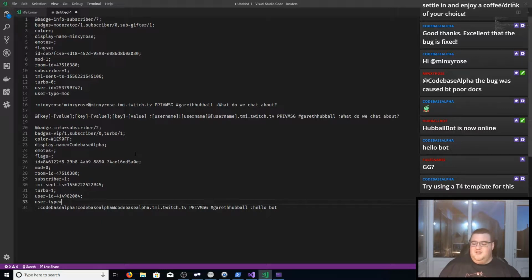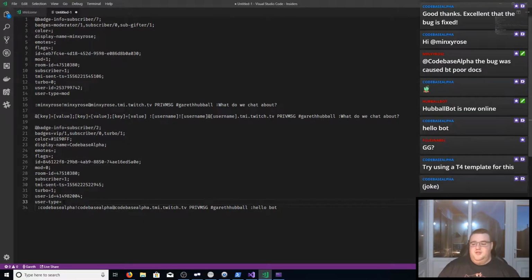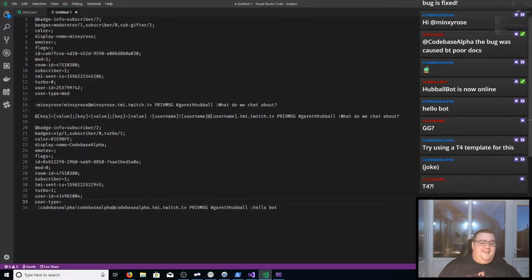Try using a T4 template for this. On the grounds that we're using C++, I don't think a T4 template is the correct option, unfortunately. And we have to handle the user type equals blank. Yeah, I get that, but I have to mention it. Oh, here we go. Someone said T4, didn't they? I forgot. I goofed.